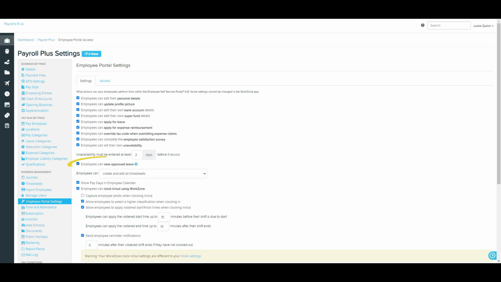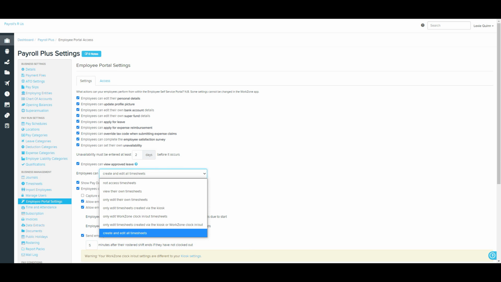This checkbox here refers to employees viewing approved leave. If you select this, employees will be able to view everyone's leave, not just their own. This next drop-down box determines what type of permissions employees have when it comes to timesheets. Read this very carefully, as it refers to whether or not they can create and edit or just view, and what types of timesheets those permissions will apply to.